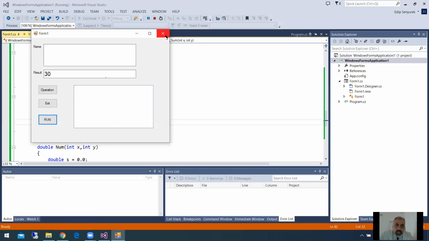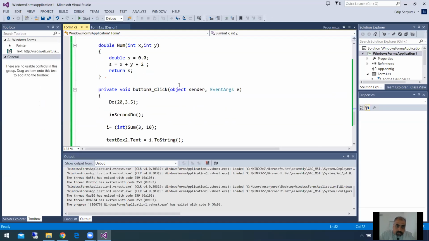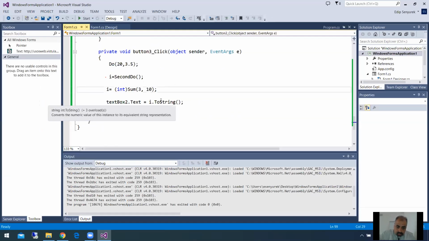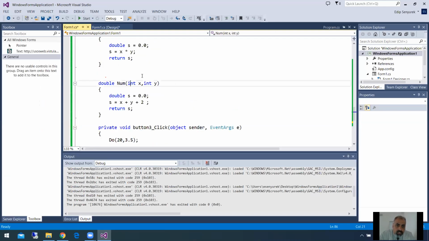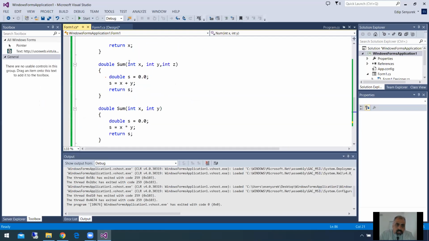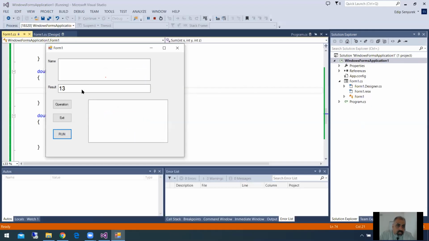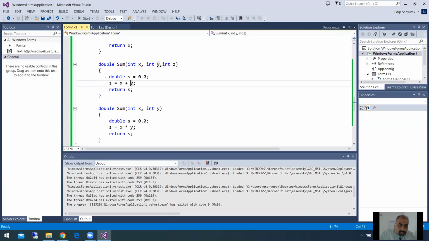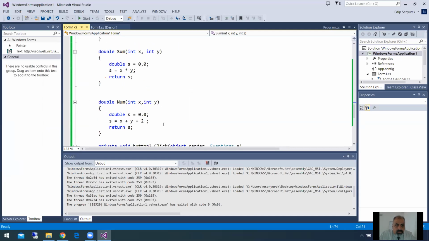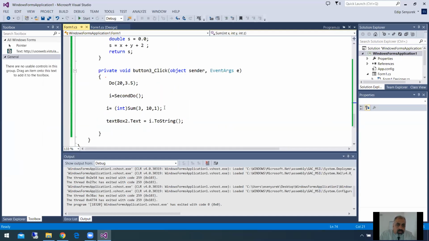You see, 30. Question, if I write here, instead of 3, 10, for example, 3, 10, 1, what am I going to see? 3, 10, 1, it's not here. Here, 3, 10, 1. 3 plus 10, the result is 13. When you run it, you get 13. You see, in the very same program, both of them are sum, but because the number of parameters is different, you can see a different result.